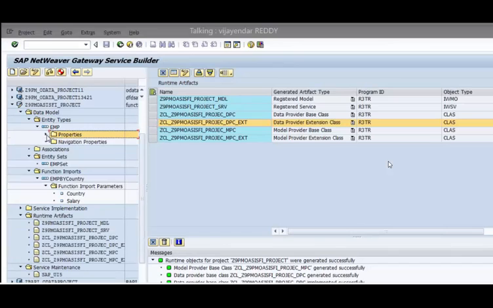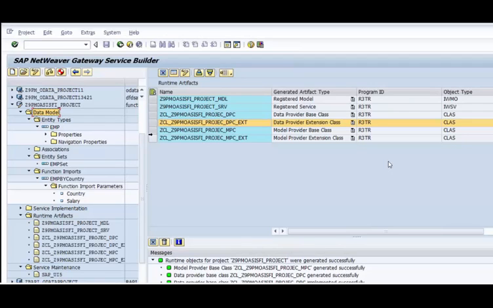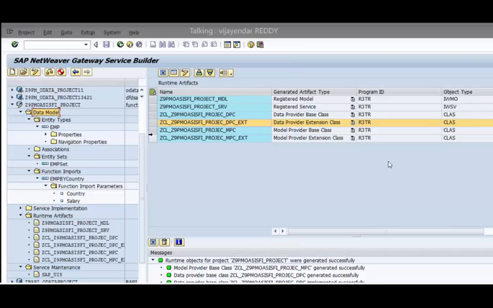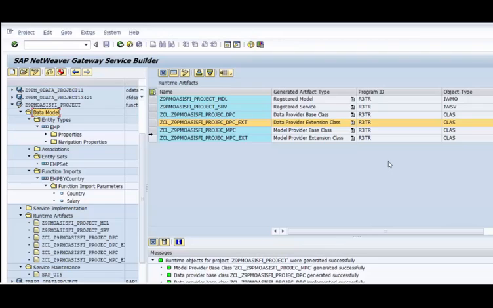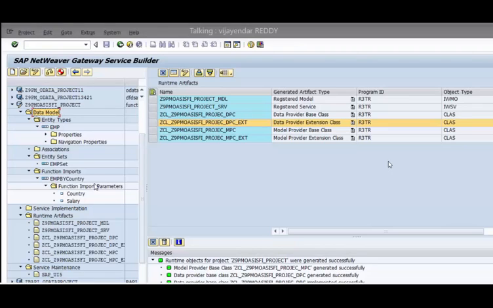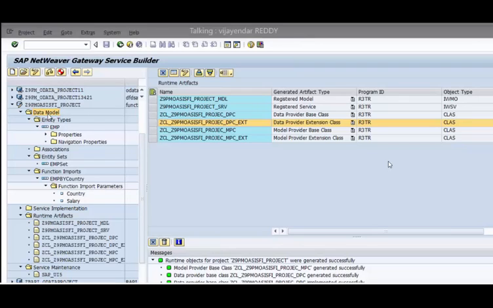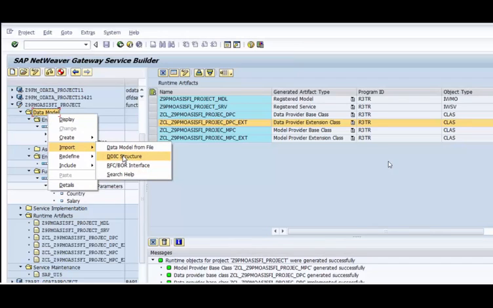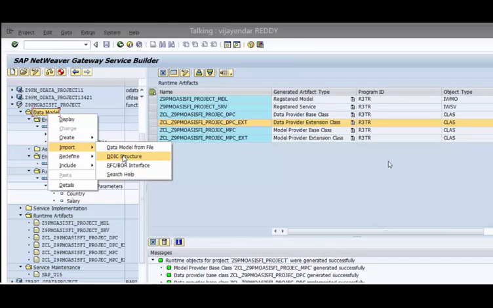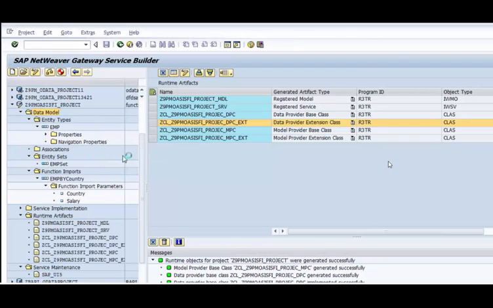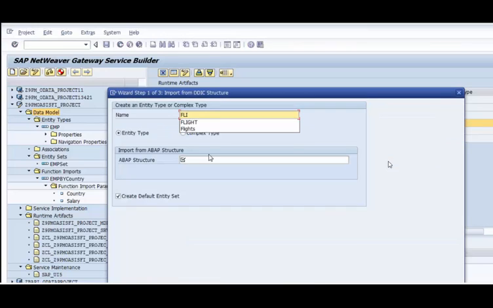And here, first of all, you need to create one entity type, entity set. That's a very common story. Within the same service, I can create multiple entity types, multiple entity sets. So under data model, you can import the fields from DDIC structure for creating another entity type and another entity set. For example, flight.